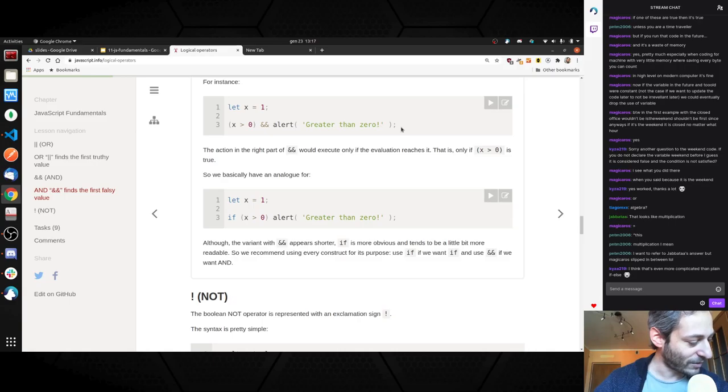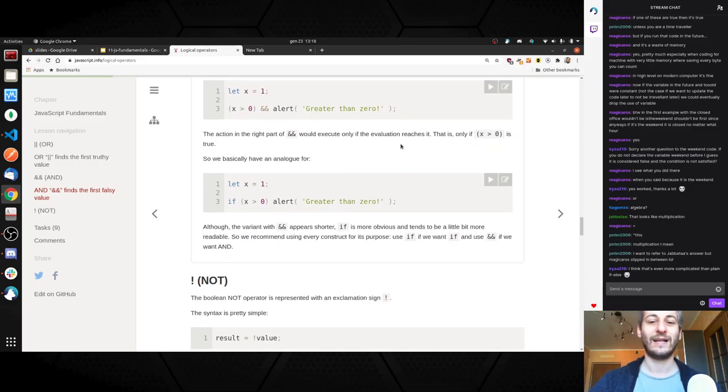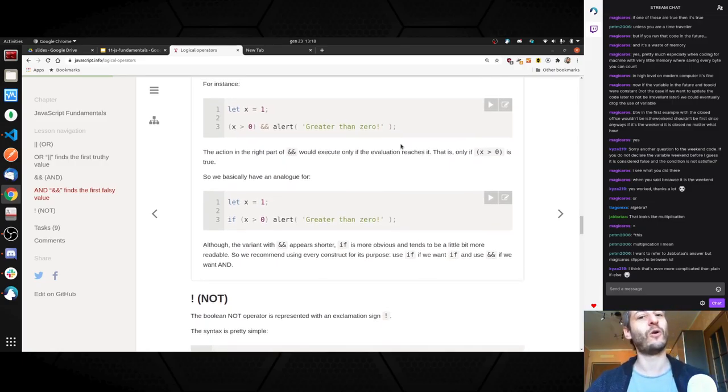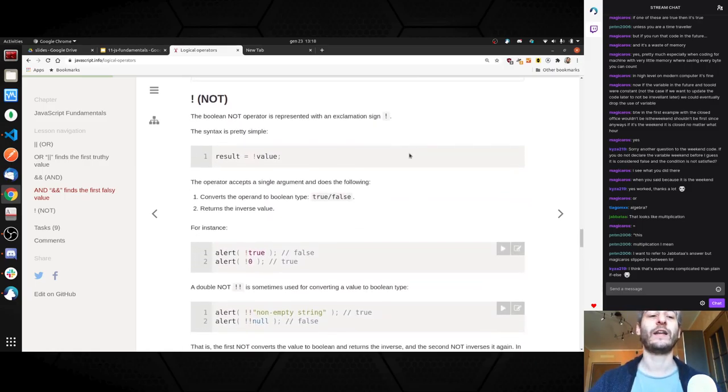I think that's even more complicated than plain if else. Yes, it is complicated, exactly. But sometimes I see things like this. I even see combinations with or, and I must confess, sometimes I do it. I shouldn't, but I use the or in order to log something in the console but continue with the execution of a program. But as soon as I do that with an or, it's just for debugging, and I remove everything.